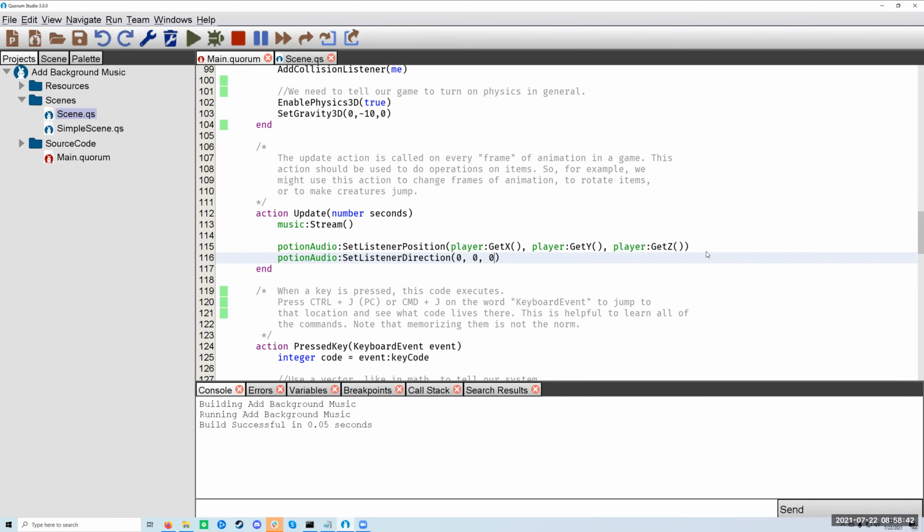If I say set listener direction 2, 0, 1, I'm going to put my arm out. I'm going to move it 2 units over to the left and 1 forward. And I'm just pointing in that direction now. Does that make sense? Yes, I think it does. Okay.